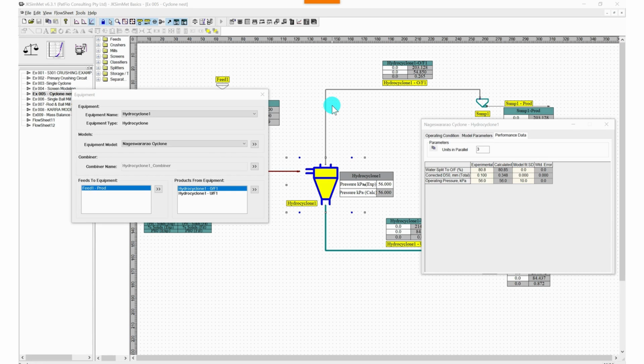What is the purpose of understanding a steady state simulation software like JKSimMet? How does it relate with your day-to-day work, and also how it relates to your project work? So the big question is why every process engineer or metallurgist must learn this skill.